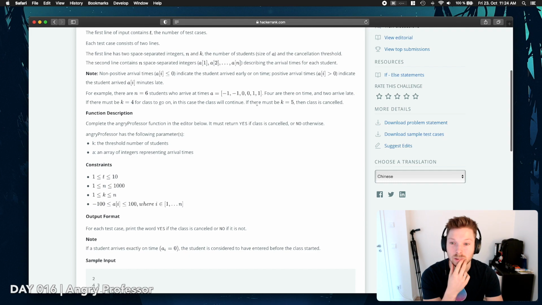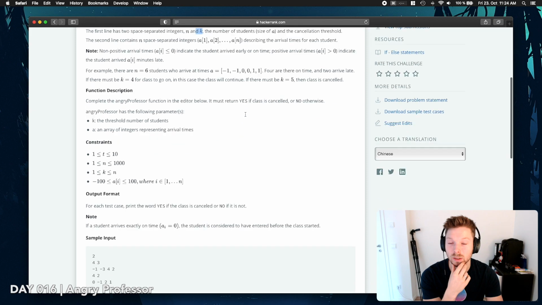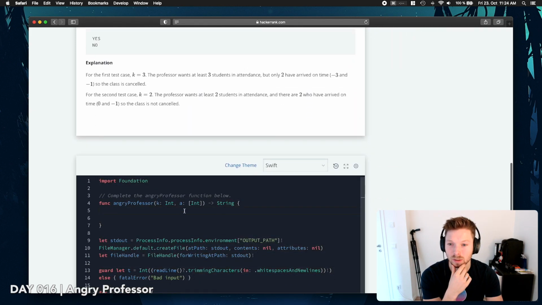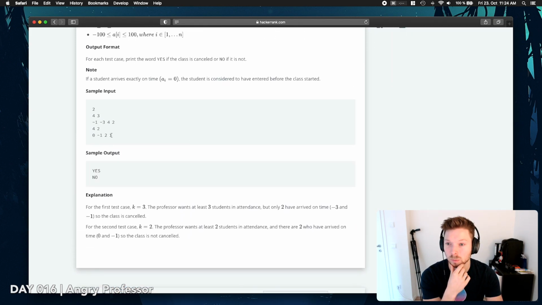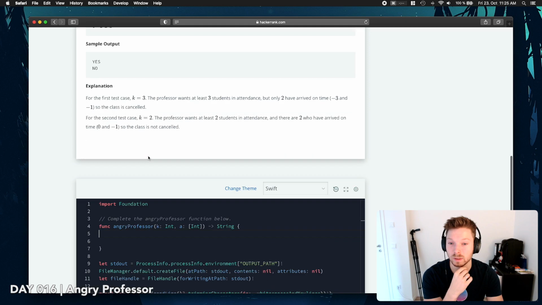So basically, k, right? The number of students and the cancellation threshold. The second line, all right, I think we got it. What is the output? Sample output: 2, 4 and 3. Alrighty, so we're printing yes if the class is cancelled.